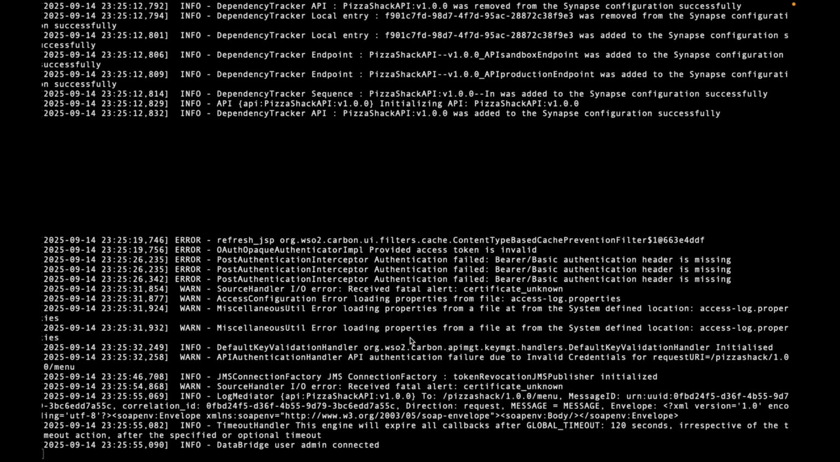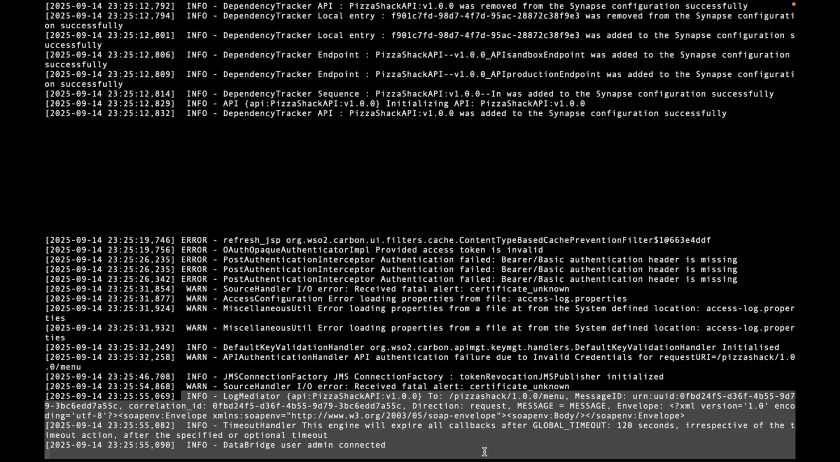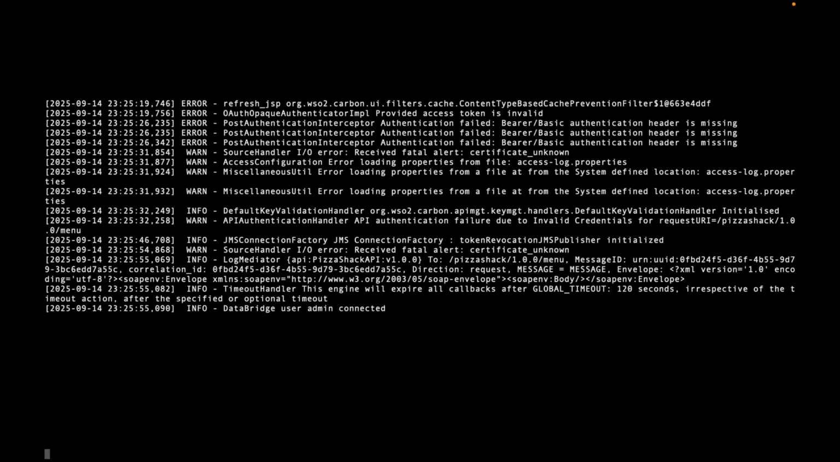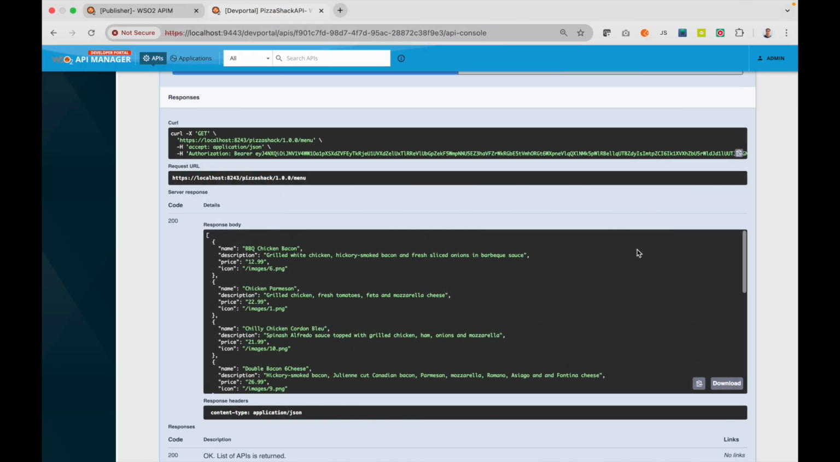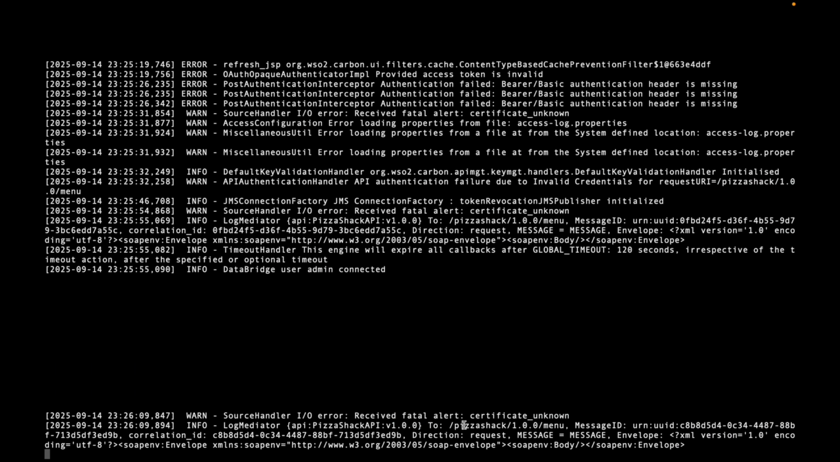Now go to see the logs. You can see in the log mediator we have seen certain things. Okay, now let's hit again. Since it doesn't have a body, but it prints in the log mediator that we have put the log policy.